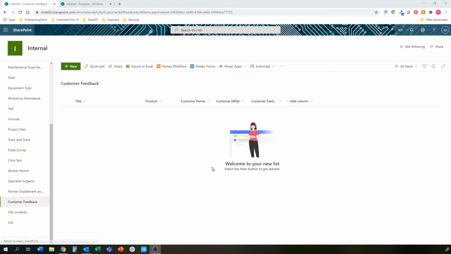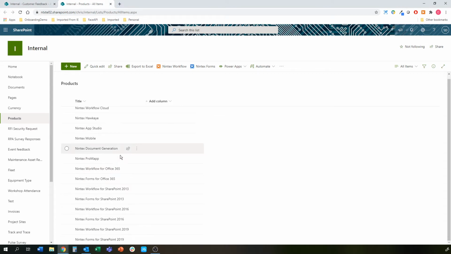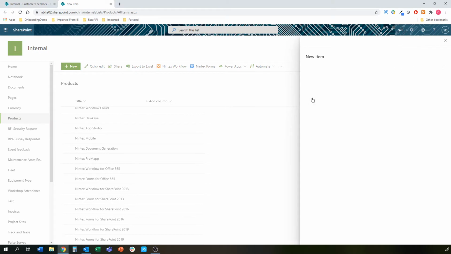So I'm going to start with two SharePoint lists, one to capture my customer feedback when it comes in from the outside world, with a couple of columns: title, product, customer name, customer email, feedback. And I am going to allow them to look up a product of which they want to give us feedback on. So any of the Nintex products, and I notice I am missing one, so I'm just going to pop that in now. Nintex RPA, there we go.